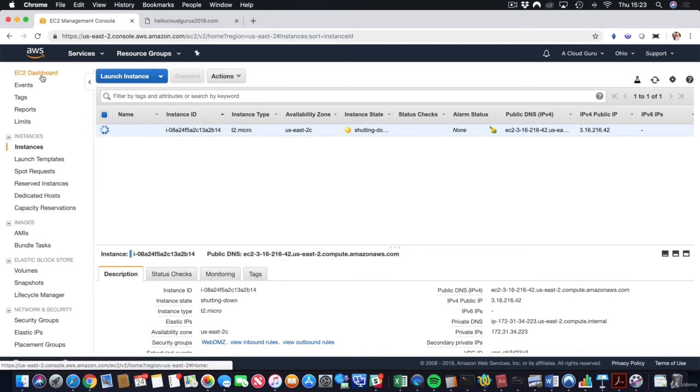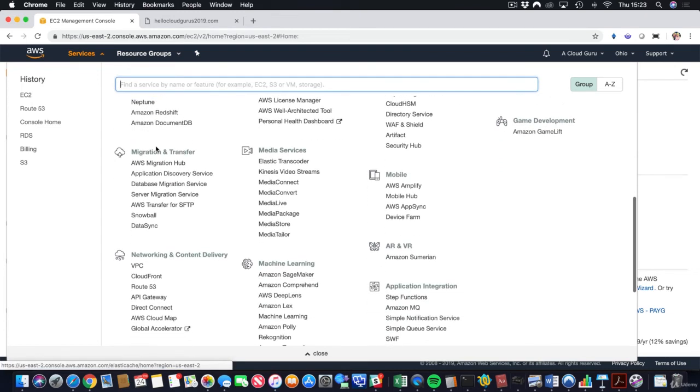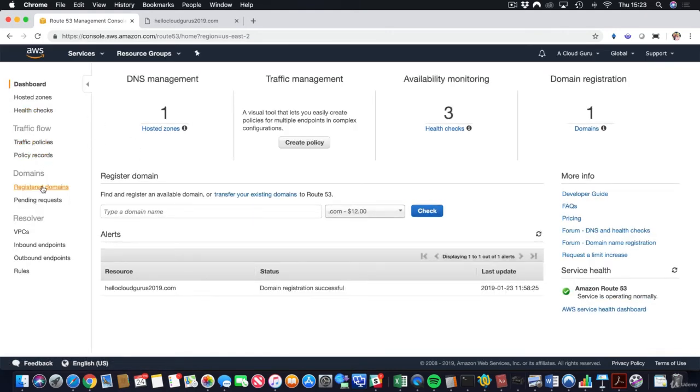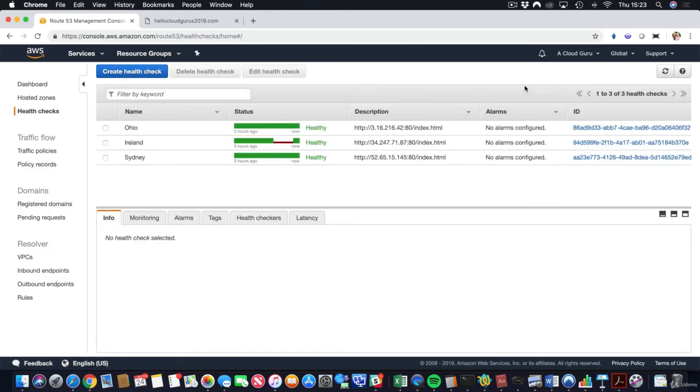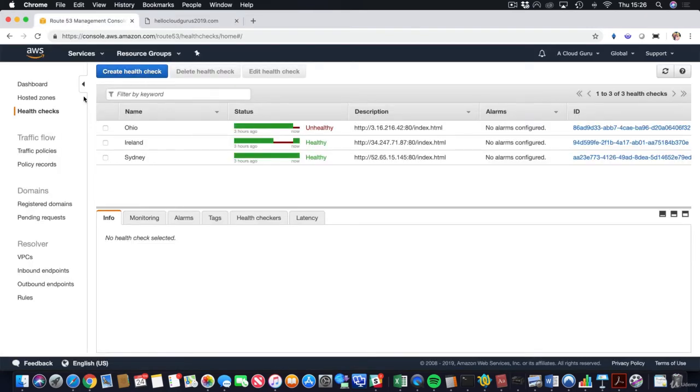And what will happen is that the health check is going to start to fail with Route53, and then Route53 is no longer going to serve that record back. So if we go over to Route53, we're going to have to wait for about 20 seconds. So I'm just going to go over to my health checks. I'm going to pause the video and wait a couple of minutes, just to see this health check fail. Okay, so I'm just going to refresh the page, and there we go. We have now got our Ohio one failing. And if I go back over here and refresh, there we go, it's now going over to the Irish web server.